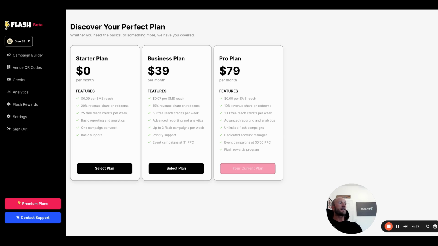And what we mean by that is every single week, we give you a certain amount of users that you can reach for free. So in the starter plan, every week you have 25 users you can reach. On the business plan, it's 50, and on the pro plan, it's 100. Additionally, the business plan and the pro plan allow you to do more than one campaign per week. So you have 3 campaigns if you're in the business, and you have unlimited campaigns if you're in the pro.